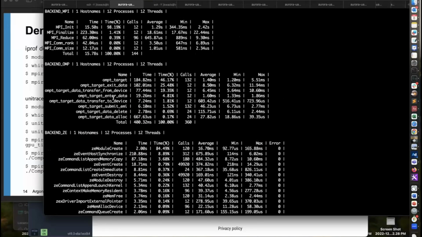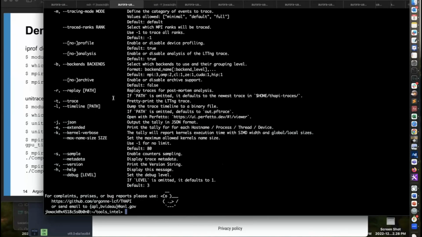iprof can handle the MPI case pretty well, so you don't see multiple output files. It just accumulates for the entire application and provides the accumulated data here, right? Which is pretty good.